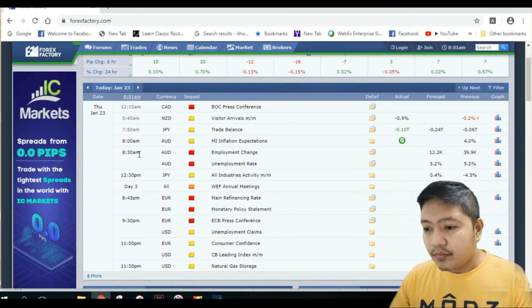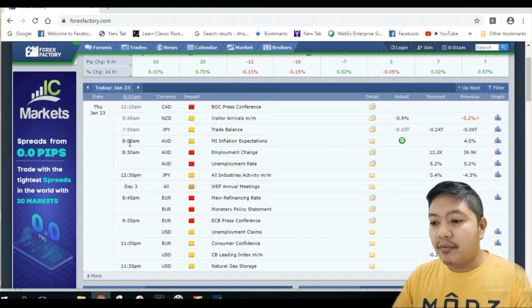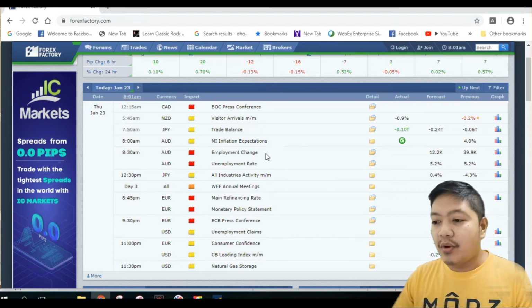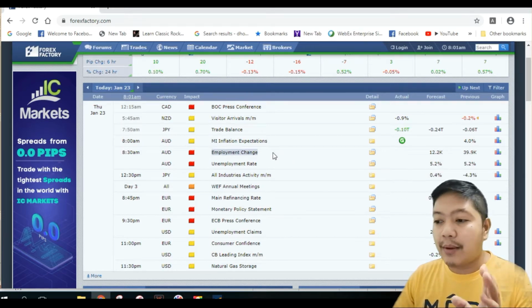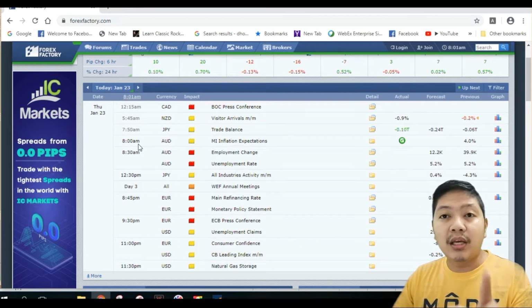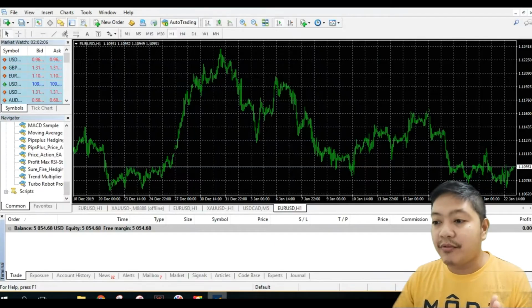In Asian time, it is about 8 a.m. in the morning, and this is the opening time for the Australian currency, whereby there's news coming in. It's now about 8:02, so about 28 minutes more to go until the news comes out. So I will first set up my MT4.